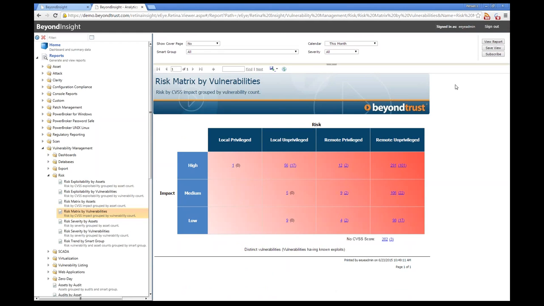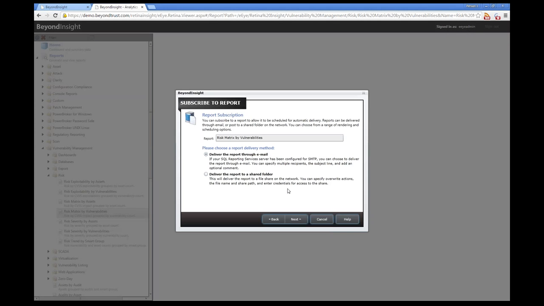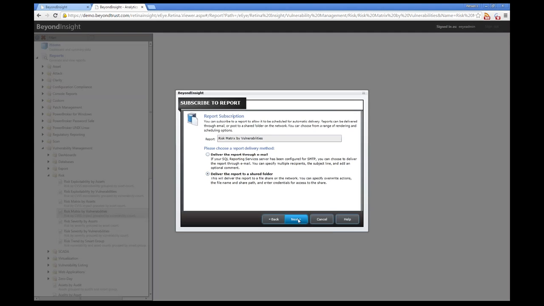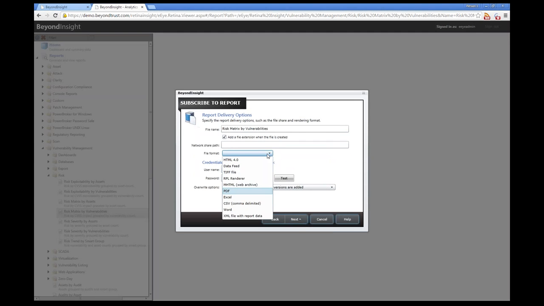Derek also pointed out automation. So you can absolutely subscribe to any of these reports you're seeing here today. There are over 300 reports in this solution. Have the ones that make sense for you sent to you or the team via email, post them onto a share, select from a number of different formats, and have that report be automatically delivered to the right team so that you can start to take some action.